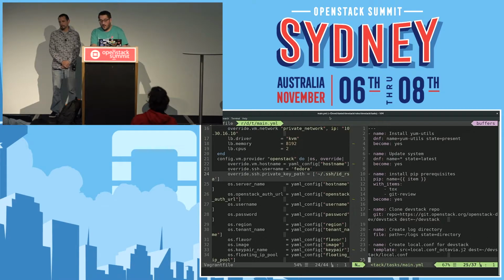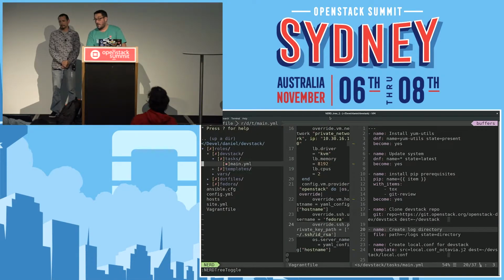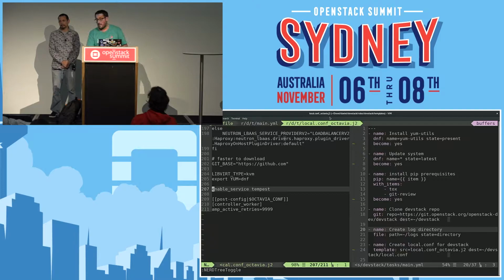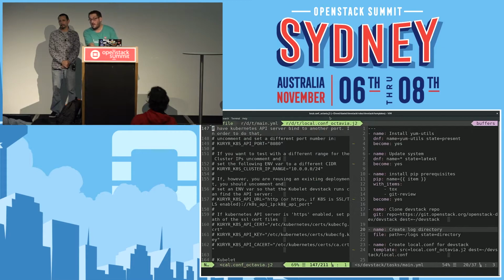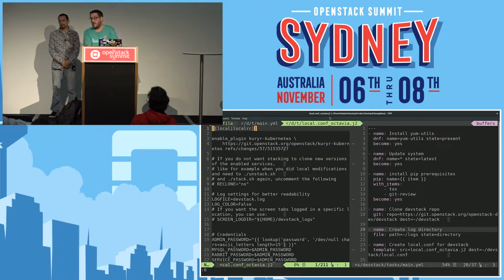It clones DevStack, and afterwards, what I'm using, just in case you are not familiar with local.conf, please feel free to stop me. But if you are, what I have here is just a template, Jinja templates for the local.conf. So for instance, in this case, this would install Octavia and Kuryr-Kubernetes, and this is generated on the fly. Once this is done, you would end up with an Octavia and Kuryr-Kubernetes DevStack environment. So let's assume this went well.